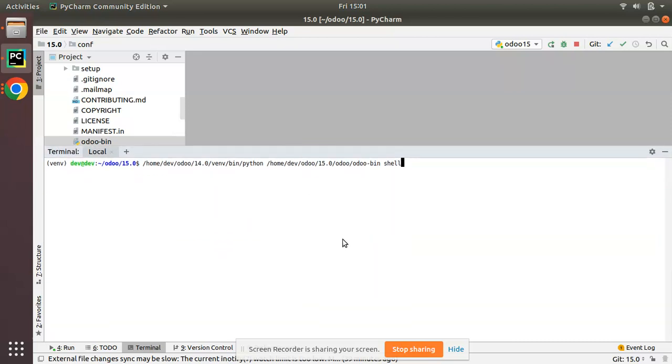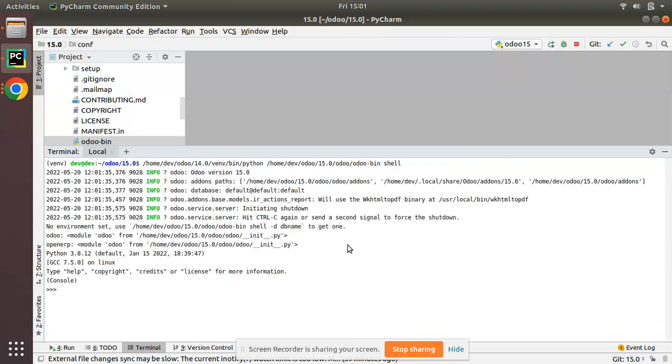I have entered as follows, and if I click enter, let's see what happens. You are getting: no environment set. It's saying no environment is set. In order to set an environment, we have to specify which database we have to interact with. You can see: no environment set, use odoo-bin shell -d and the database name.